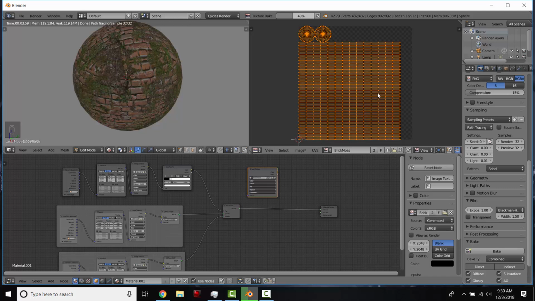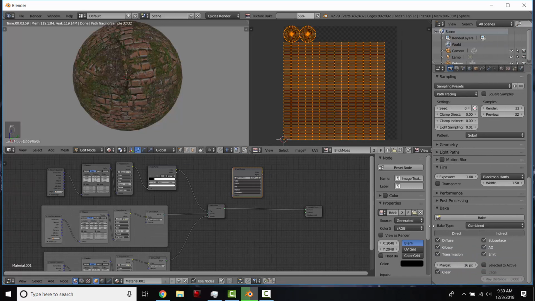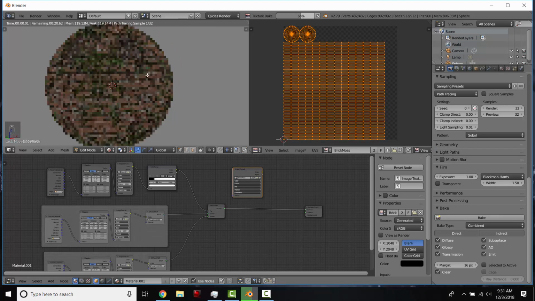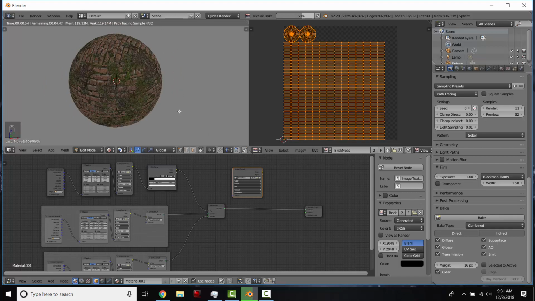But we'll just see. The other thing to notice is this bake type, combined. You have other options. Combined, there was a point light somewhere here, and the lighting's kind of just flat, but it is baking those lighting details as well, which you might not want. So I'll show you a quicker way to bake just the texture in a second.